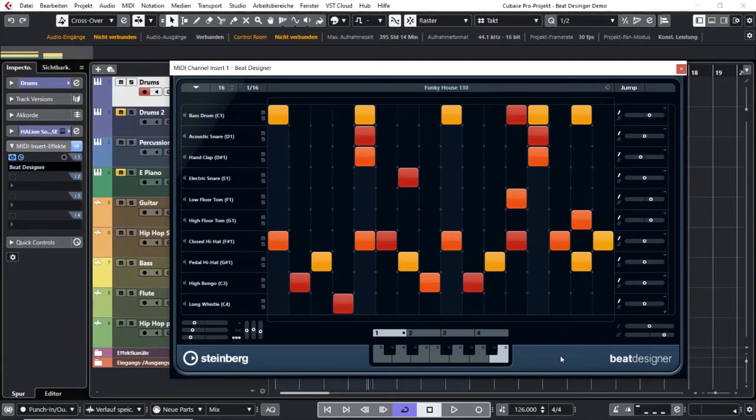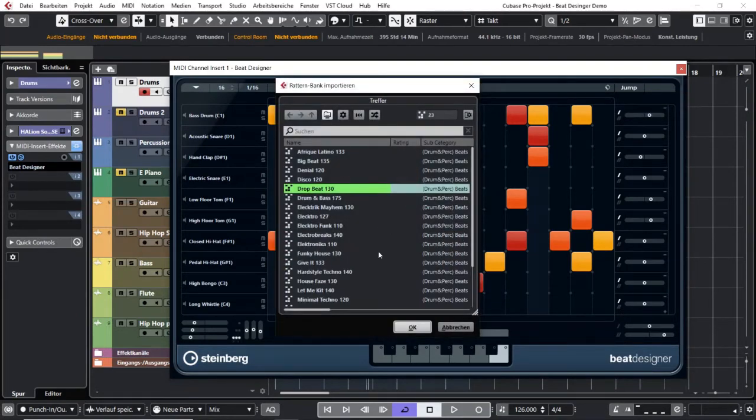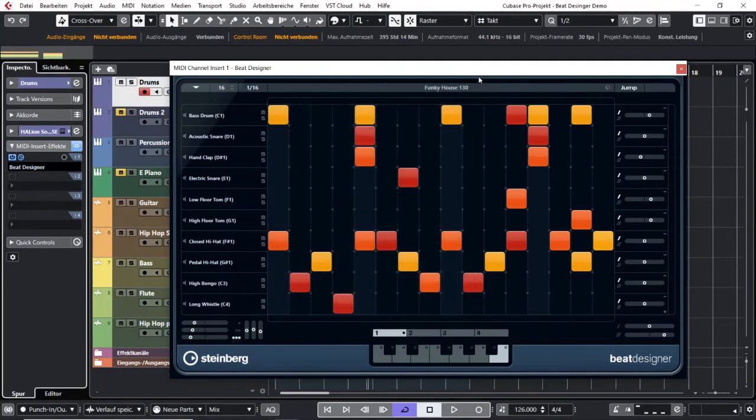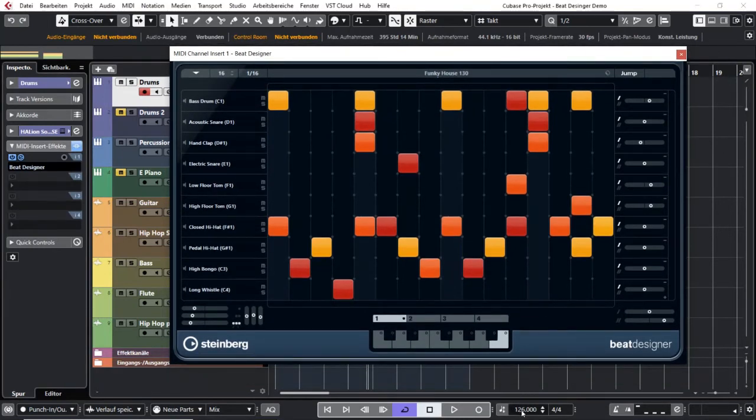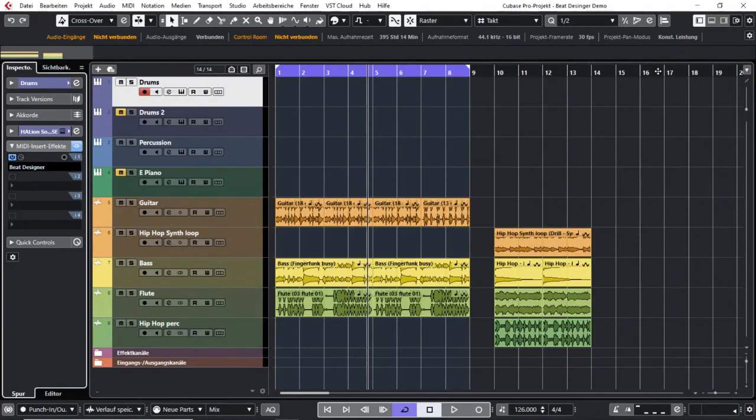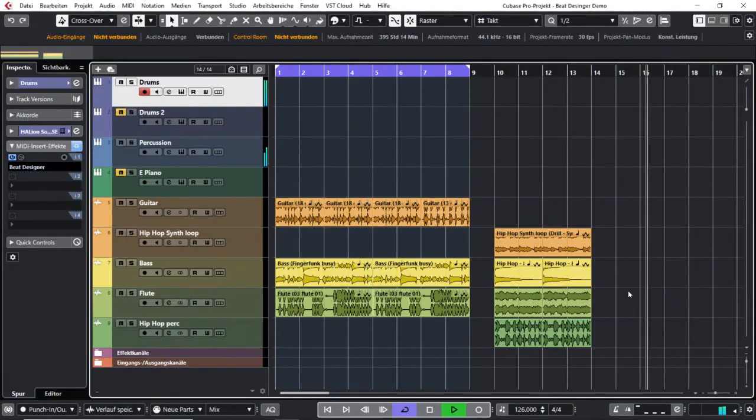So what you could do if you have no idea what to do or how to start, you just would go here to preset, load a preset, and you choose any of these and it will already be in time. So you choose the tempo that you want, and if you click start, Beat Designer will automatically play the right pattern in the tempo that you choose, like so.